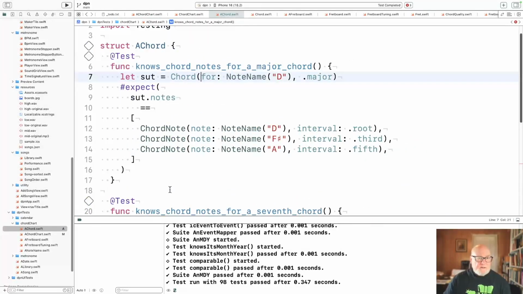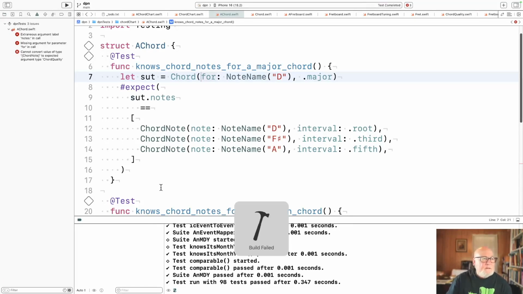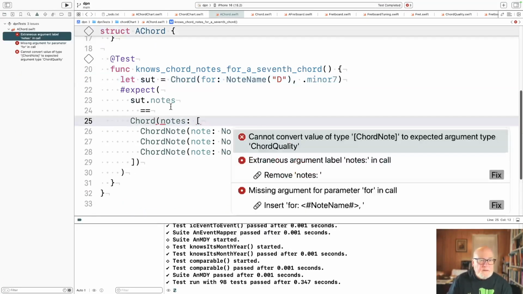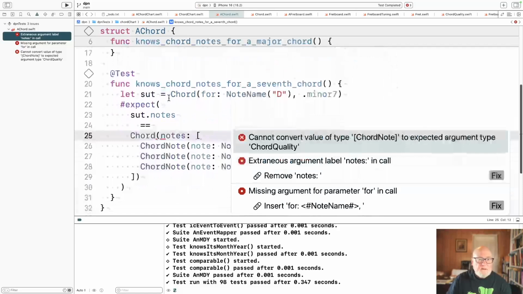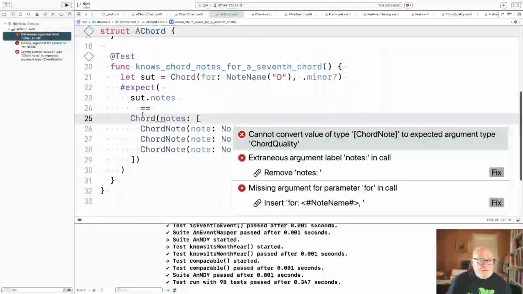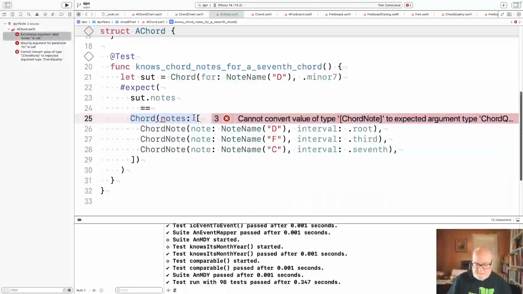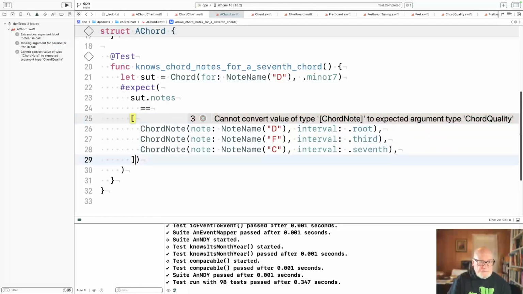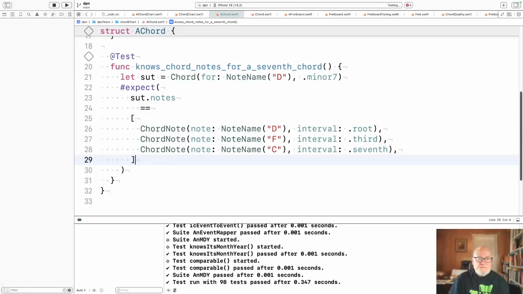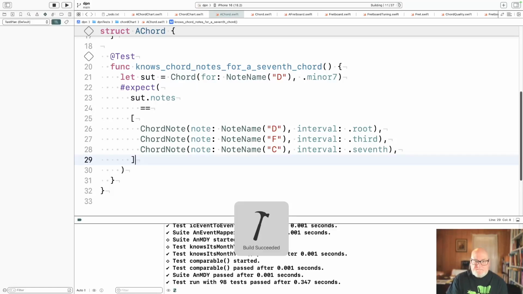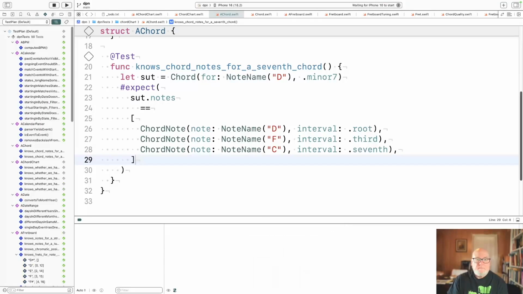Okay, so a chord. Let's see if we got things working now. Missing one. Oh, I didn't take the chord off. I'll probably say minor seventh here.